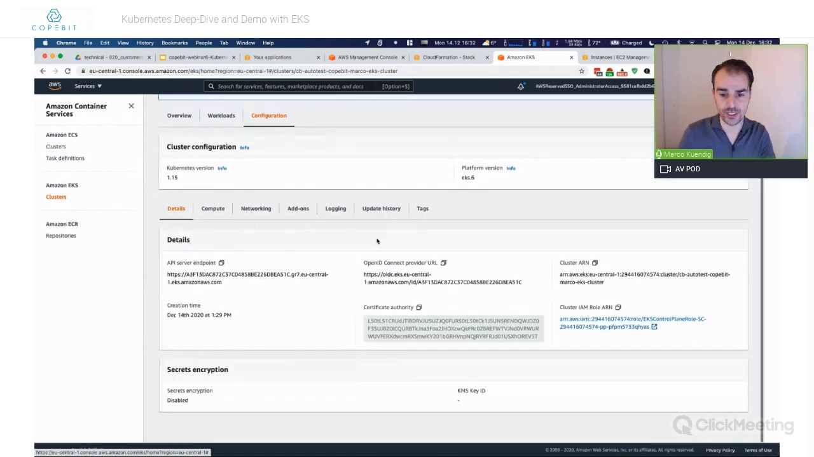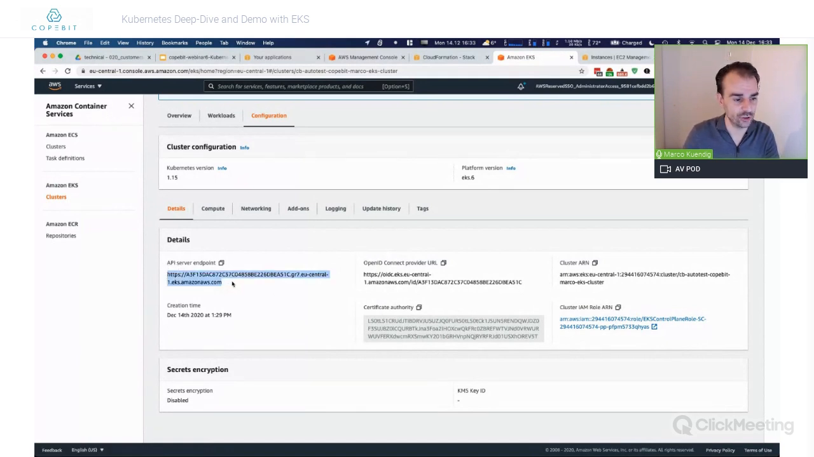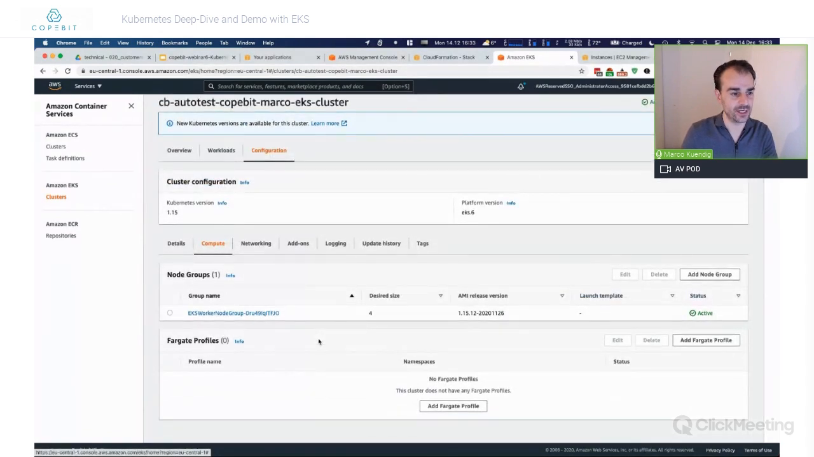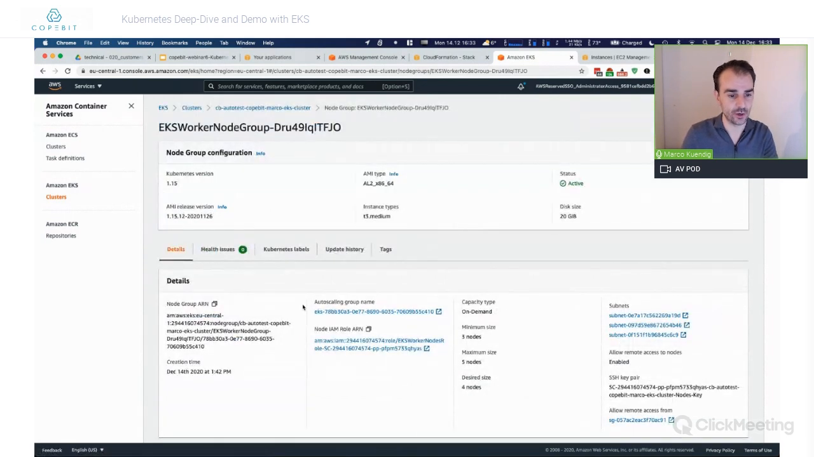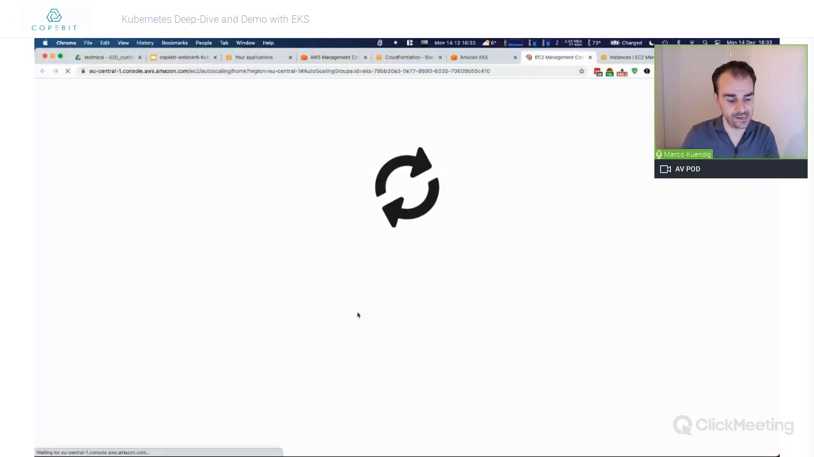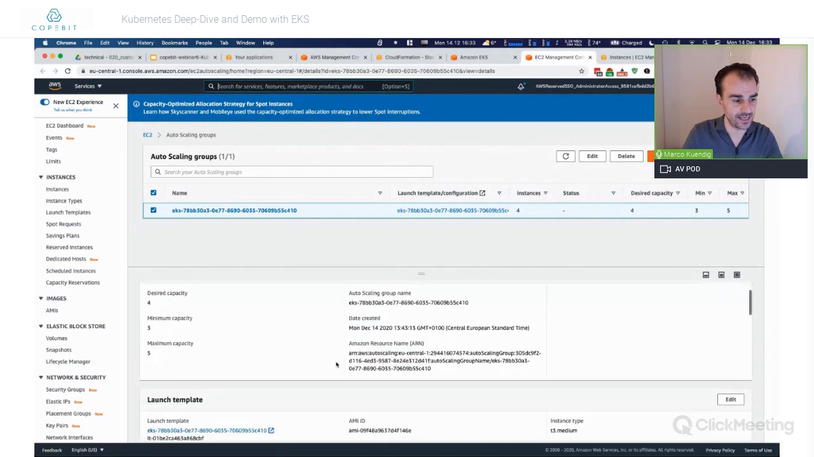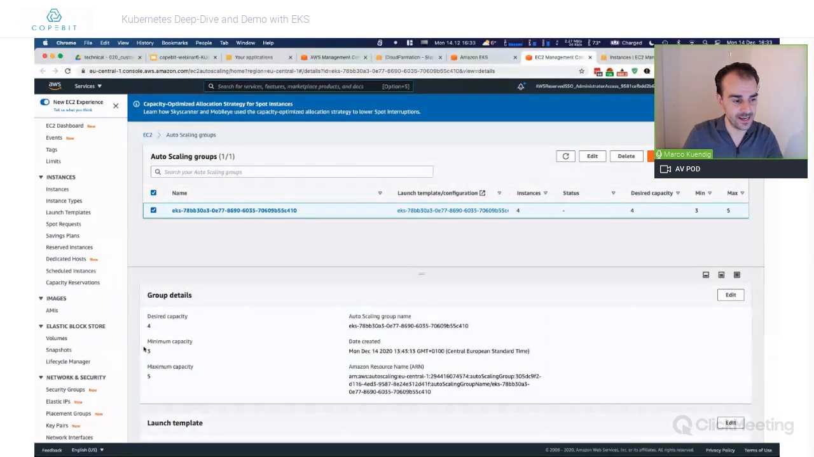Then going to the configuration, you see the roles that I have specified. You have some OpenID stuff that you can use. Here is the server endpoint where you can attach. Let's go to compute. Here you see everything is handled with a node group. That means it is fully auto-scaled. Here you see the auto-scaling group, meaning if I click onto that, it brings you to the classic EC2 auto-scaling setup. You probably recognize these things: min capacity, desired capacity, maximum capacity.